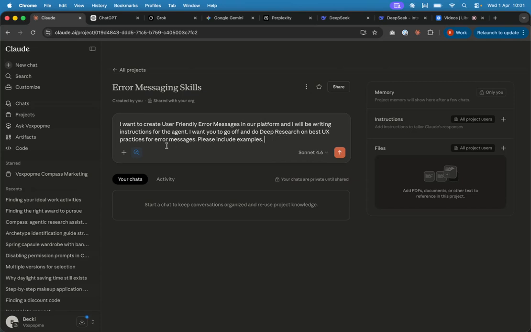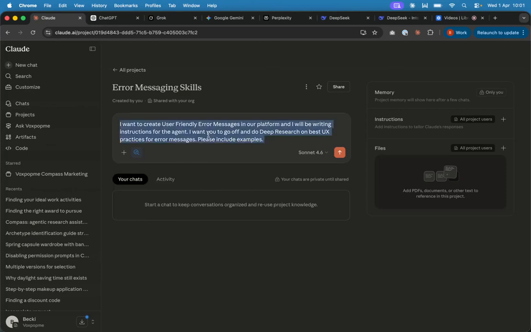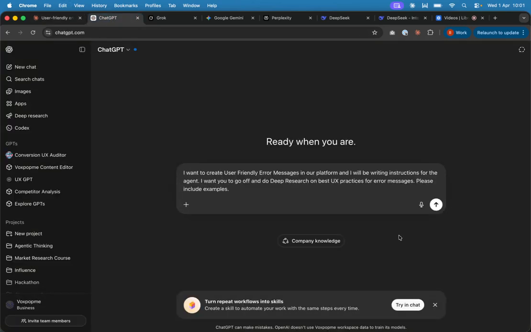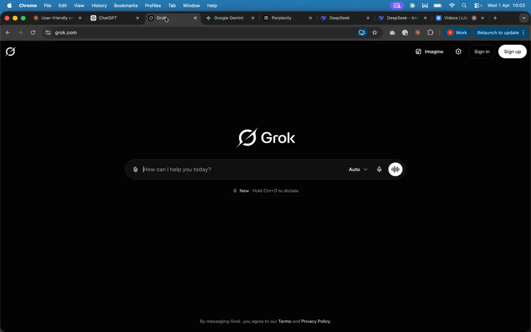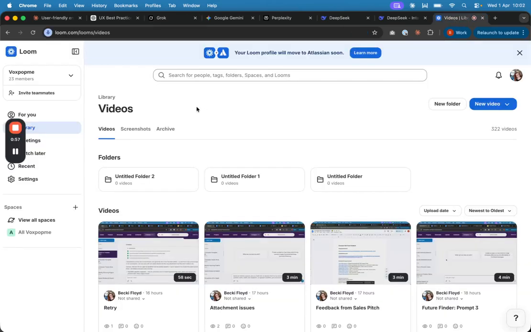For Claude, I'm just going to make sure I've got the research on. And then I'm going to copy that prompt and put it into ChatGPT, making sure that I use deep research, Grok, Gemini, Perplexity, all the different LLMs, and I'm going to get all the information available. So that's going to be my deep research. I'll come back to that.